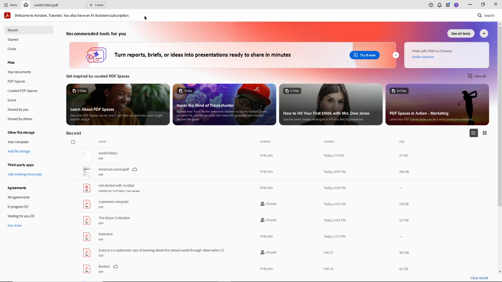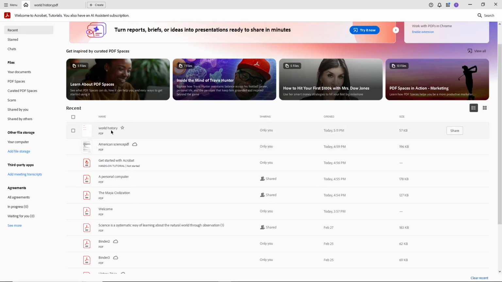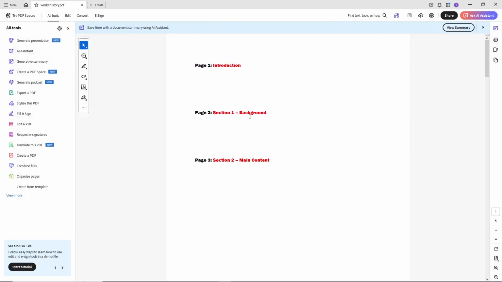First, open Adobe Acrobat on your computer and log in with your credentials. Once you're logged in, navigate to Recent Files and select the file you want to white out. This will open your document in the main workspace, ready for editing.